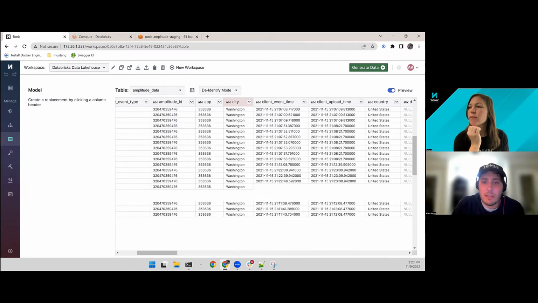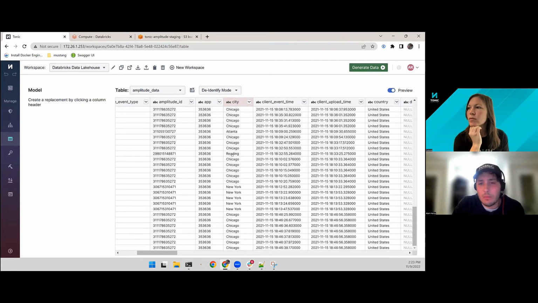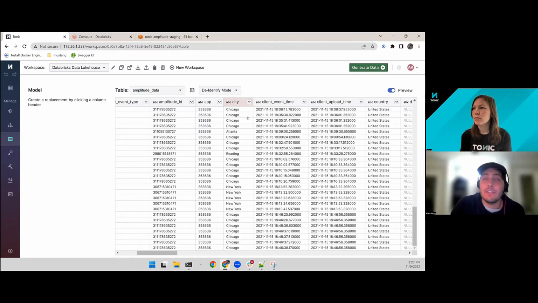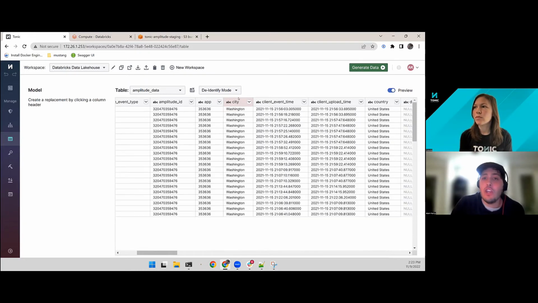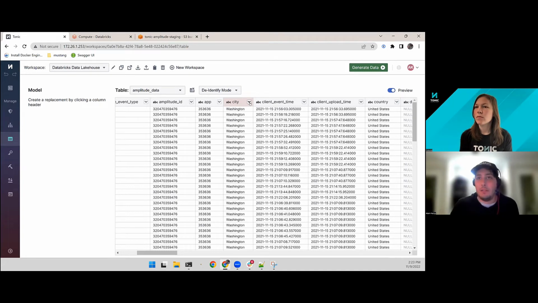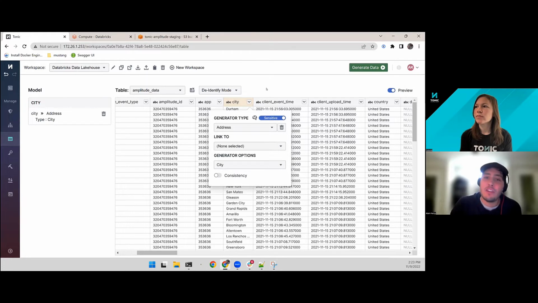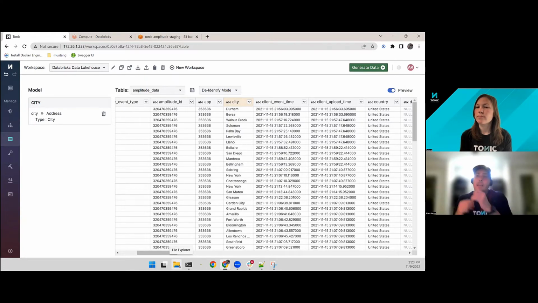There's a lot of Washingtons, and then there's some Atlanta, Chicago, Reading, I'm not sure where that is, etc. All right, so we can de-identify cities in a lot of different ways. Some are more appropriate for data lakehouses than others. So I'm going to show you one way we can de-identify cities, which is not good. I'm just going to apply a city generator. This generates random cities. So for example, if you were trying to understand the number of events by city, applying this transformation completely screws up the results that you would like to compute on your de-identified data lakehouse.